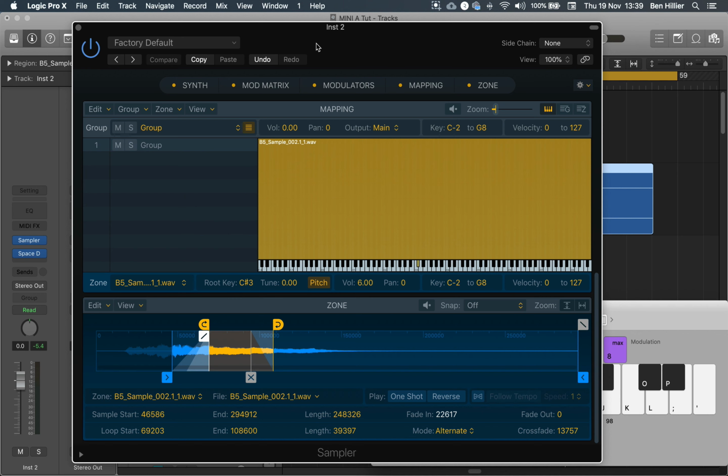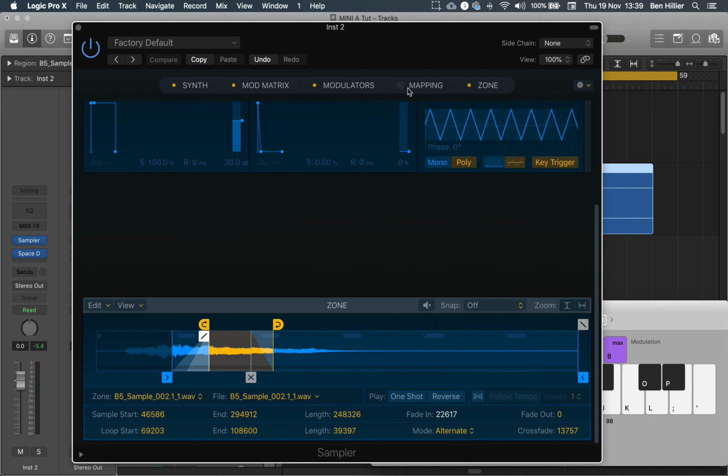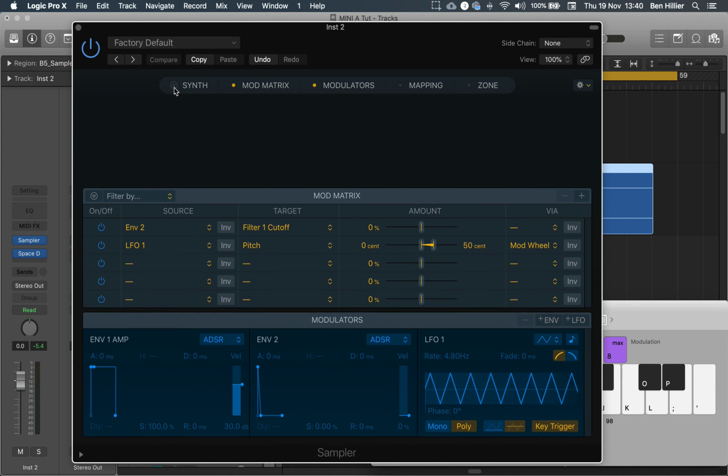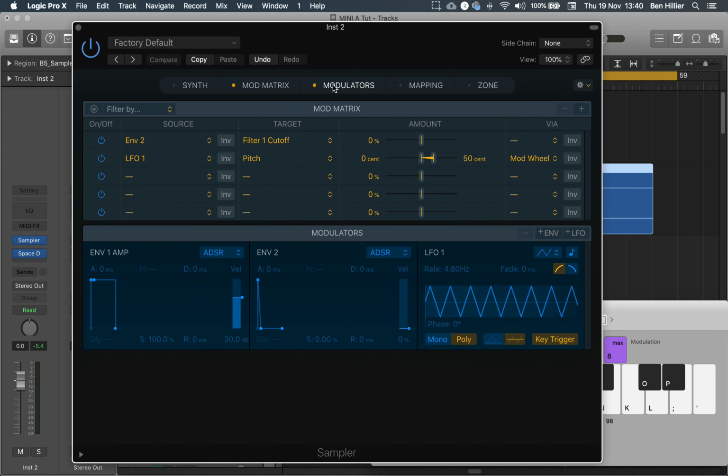Finally, if you want to go even further, you can look at the modulation section, which is where we make things move and change over time. So I'm happy with this here with my looping, and I'm happy with my mapping window, so I can turn these off by clicking the little yellow dots. Turn the synth off as well, I don't want that. All I want to see are my modulators and my mod matrix.